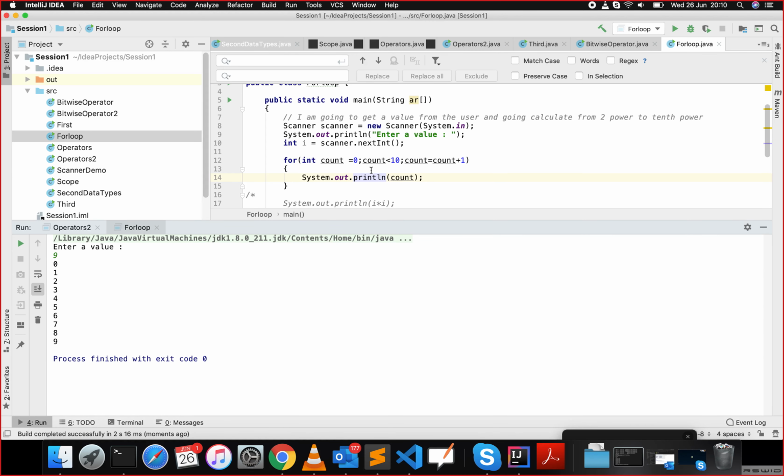Now what has happened is that the first time it comes, count is 0, so 0 will be printed. Next time, the iteration will happen, the count will be incremented by 1, and you can see that the count is still less than 10, so it will get executed and keep on going. Then when the count becomes 9 and it comes for the 10th time here, count equal to count plus 1 will get executed, so count will become 10, and then it will check whether 10 is less than 10.